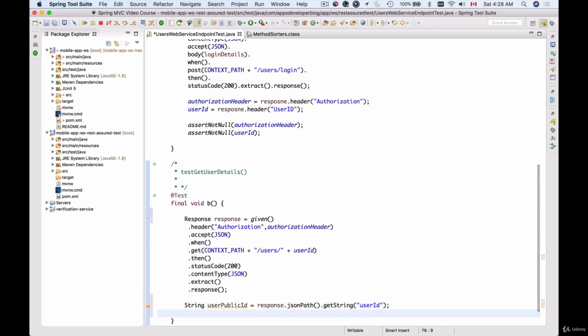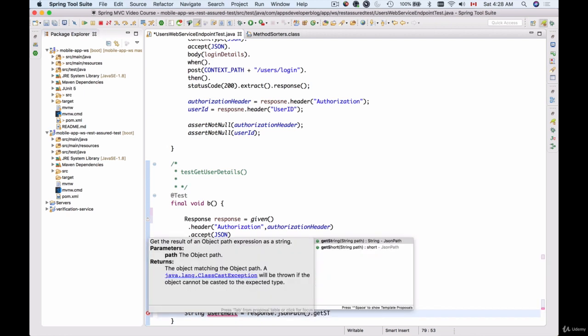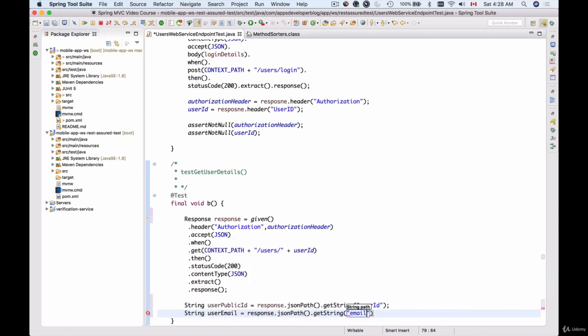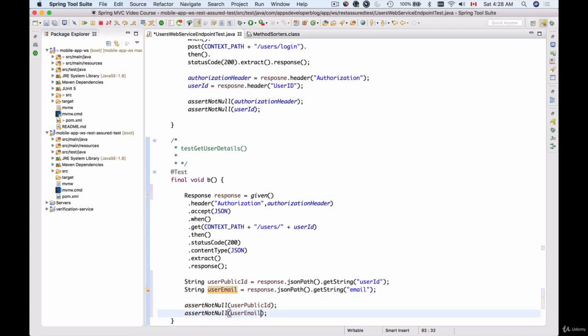Okay, and then I can also assert that this JSON response contains email address. So I will read email address, user email equals response JSON path get string, and that will be email. And we can assert that these values are not null. So I will use assert not null, and then I will provide user public ID, and I'm asserting that email address is also not null.